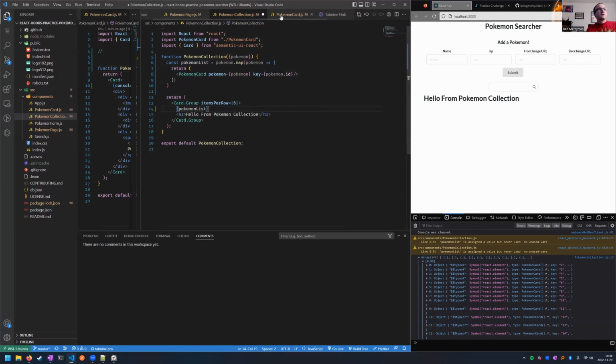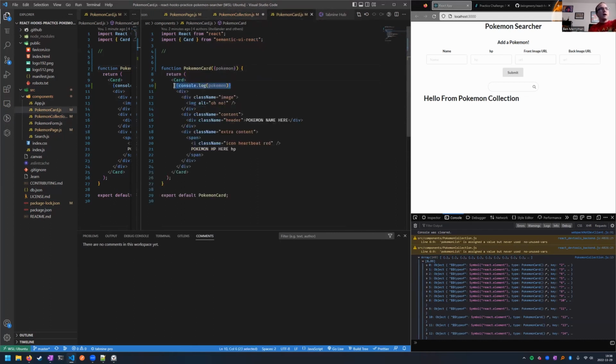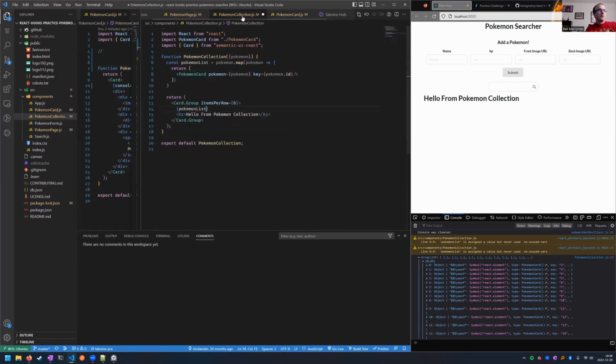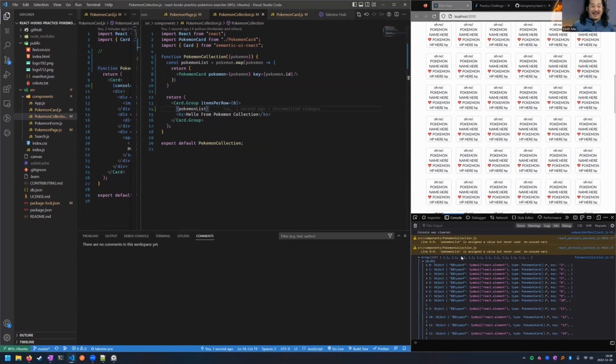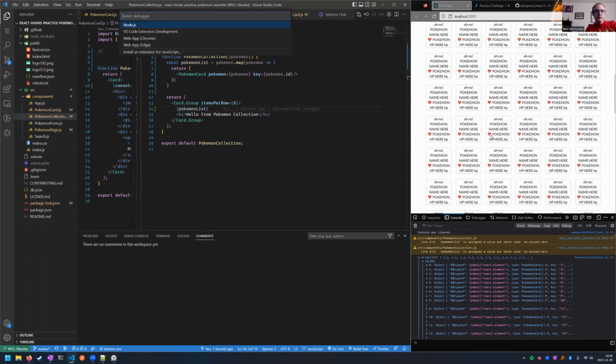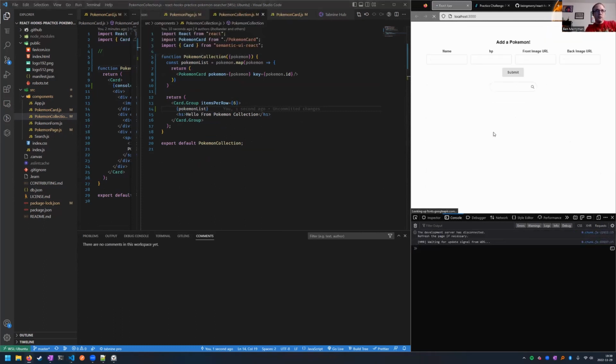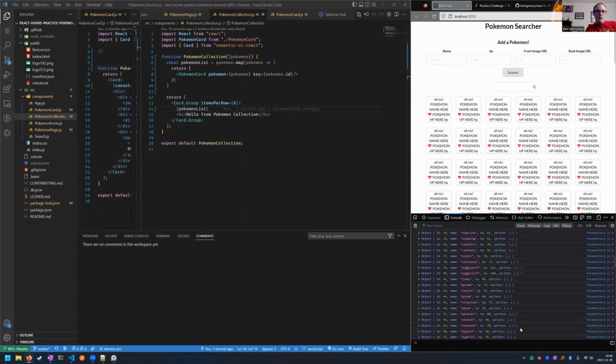For some reason I was getting tossed because down at the Pokemon card level, I have it console logging. But that's never going to be visible because that element does not exist on the page. So those console logs are linked to them being visible. Okay, so now if I save this, oh no. Well, that's still something. So there's all 150 Pokemon.